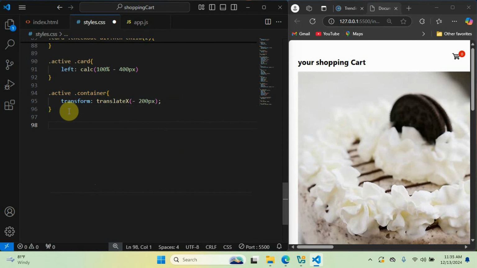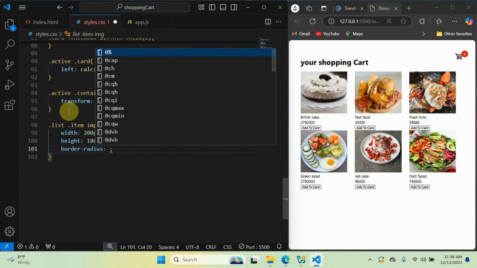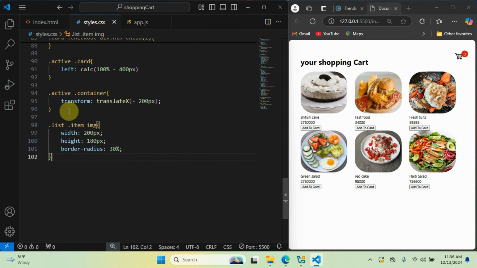Let's now style the items in our product list to make them look better and more appealing. First, let's style the images inside the .item class. We'll set the width of the images to 200 pixels and the height to 180 pixels, giving them a fixed size. We'll also round the corners of the images by setting the border radius to 30%.